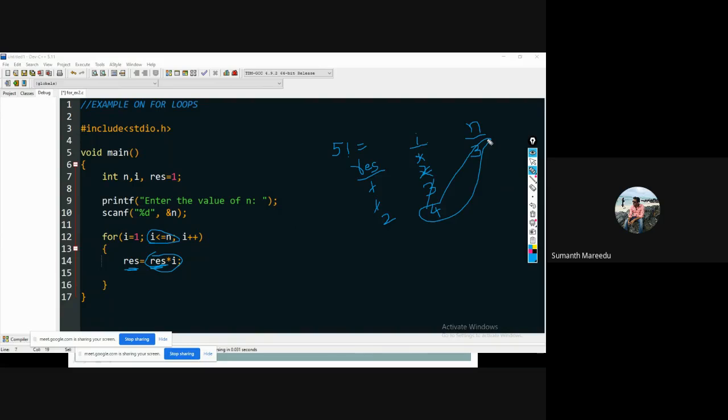So when this doesn't satisfy, you have already reached your target and you no need to do any more multiplications. The task of your multiplication is done up to this point, and once it doesn't satisfy, then you can simply go and display the value. What you can display now? Printf, the factorial of %d is equal to %d.